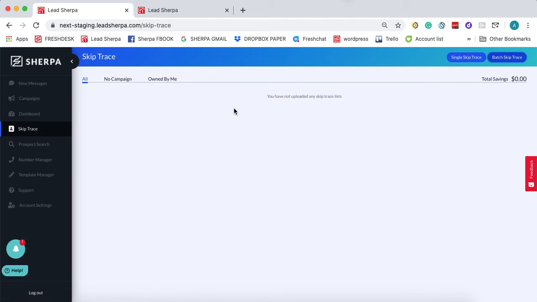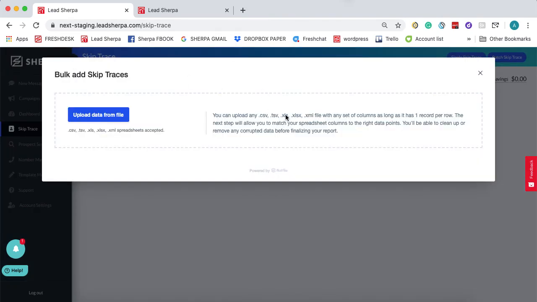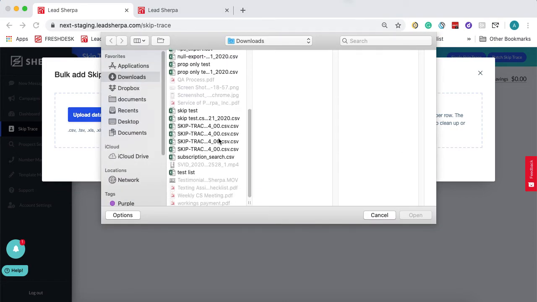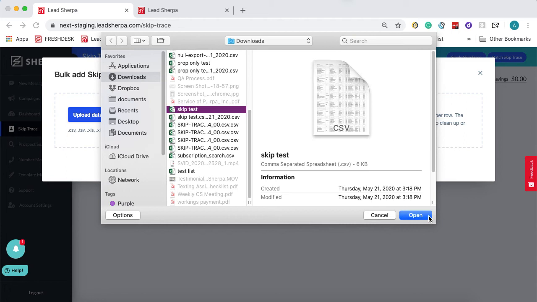So when we click batch skip trace, it should open this flat file. It's called pop out here. So let's upload some data. Let's see, skip test.